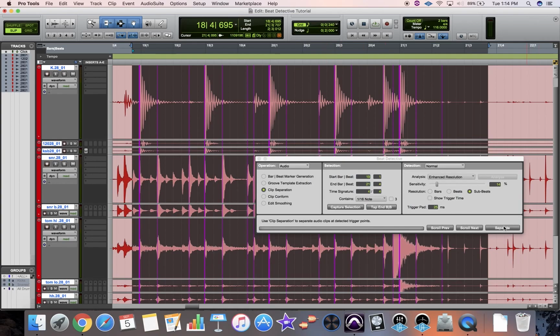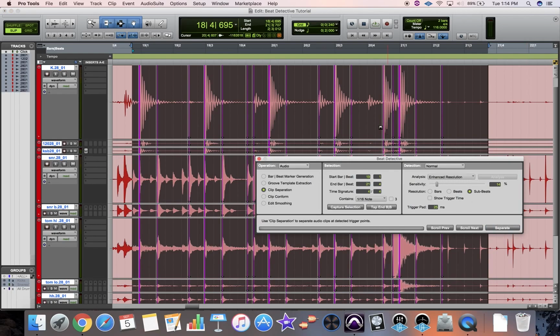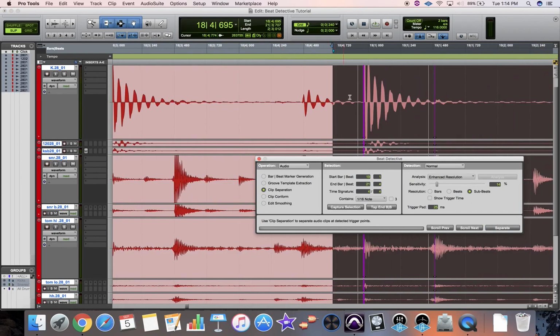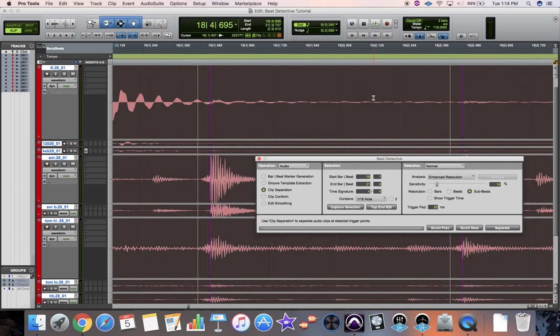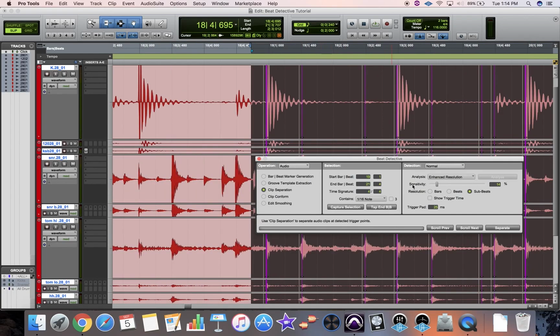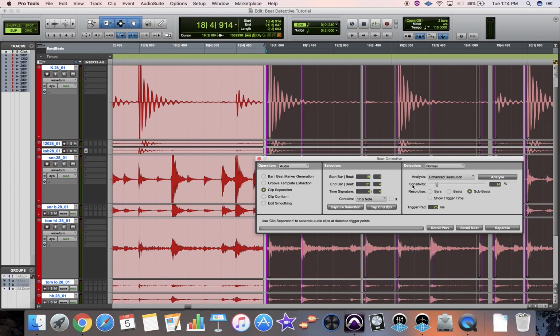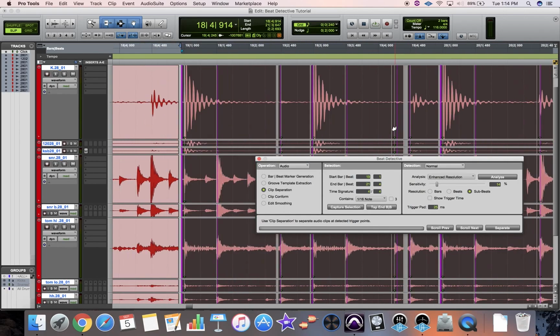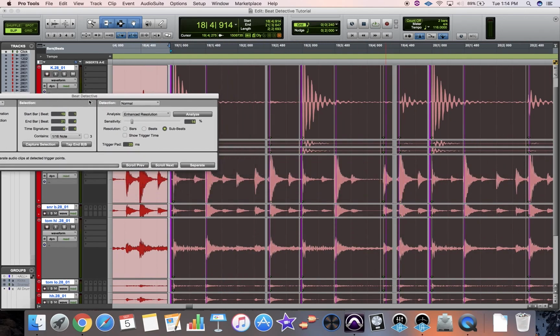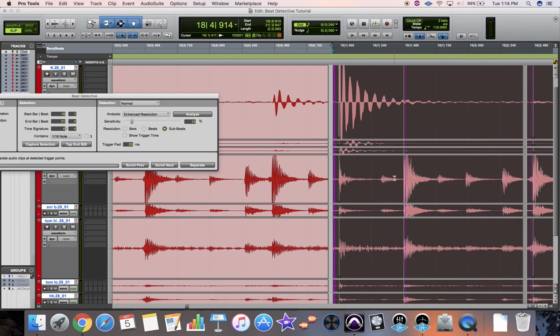So now we are going to go to separate. And as you can see, when you hit separate, you create your edits. And now we have our edits. So what we're going to do is hit Command 0, which is going to quantize everything to the grid.